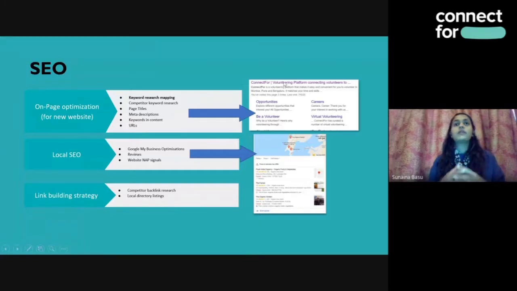Over here they've done a really good job of saying that it's a volunteering platform connecting volunteers to NGOs and opportunities, which in that moment itself gives Google the signal and tells Google exactly what you're doing. That's something as simple as a page title. And there are a lot more technical aspects you can go into, like meta descriptions, which you see over here, where it says Connect for is a volunteering platform that makes it easy, and so on.